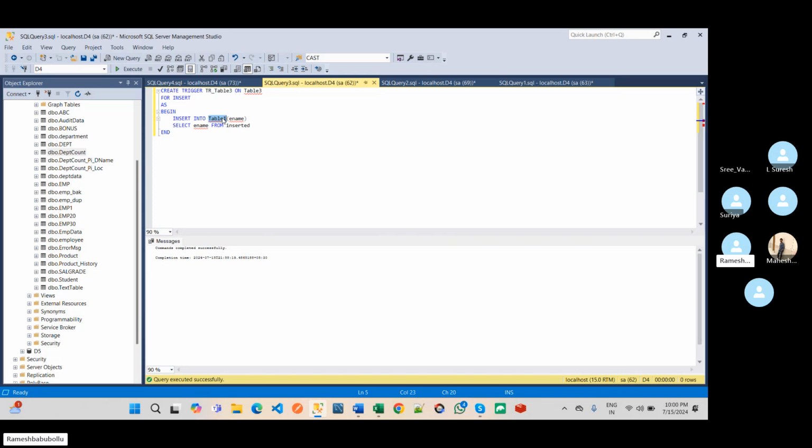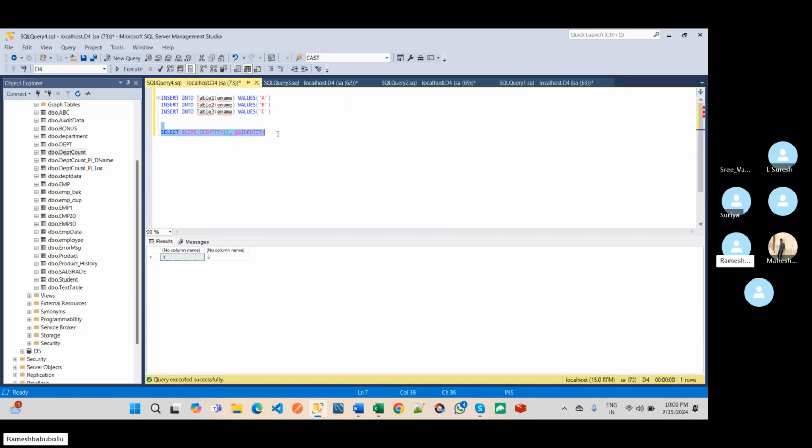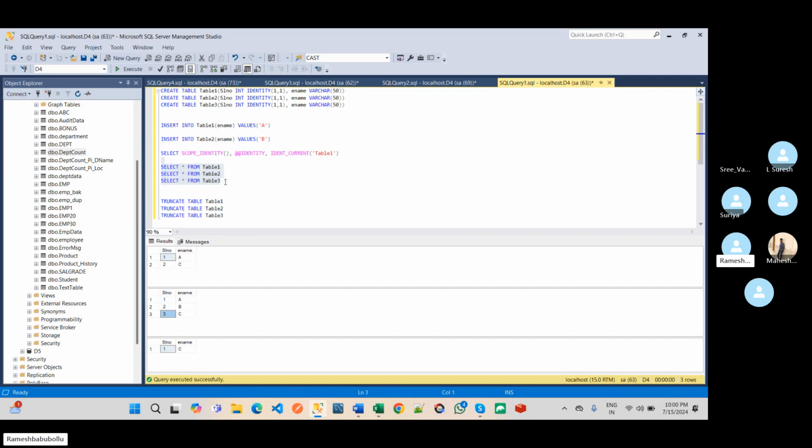If we insert one record into table 1, then what will happen? According to the table 1 trigger, one record will be inserted into table 2. So again it will go to table 2. From table 2, it will fetch the identity property value. That's why this @@IDENTITY will return 3. If you want, you can check it. 3. SCOPE_IDENTITY means at table 3.